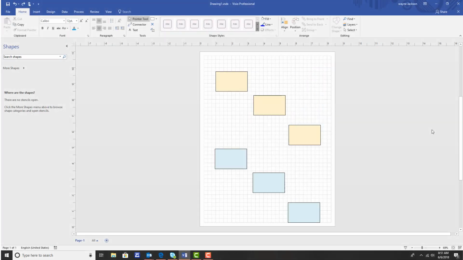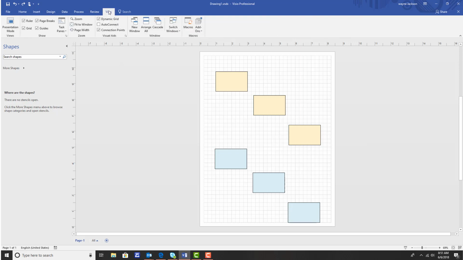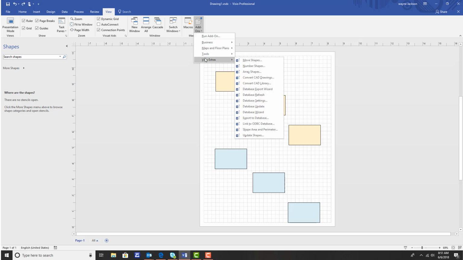To number my shapes in Visio, I'll first need to navigate to the View tab. And then, after moving to the View tab, over to the last option of Add-ons. When I choose the Add-ons feature, I'm given a few options, and the one I'll want to take are Visio Extras. And in the Visio Extras section, we'll see the second option of Numbering Shapes.